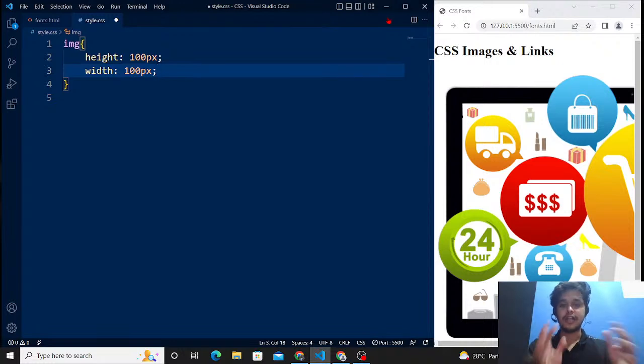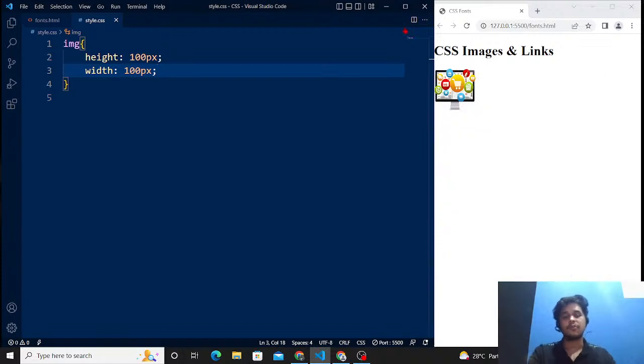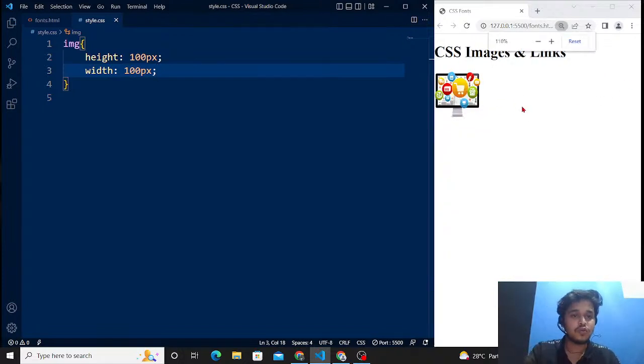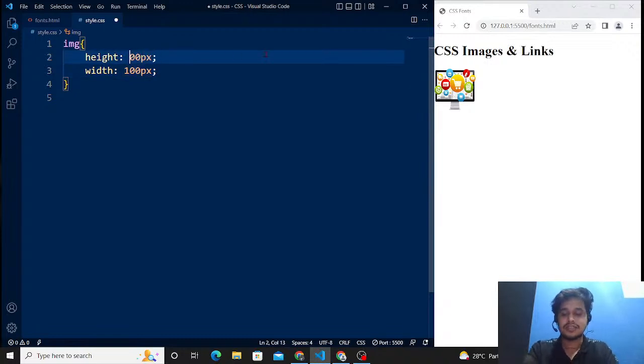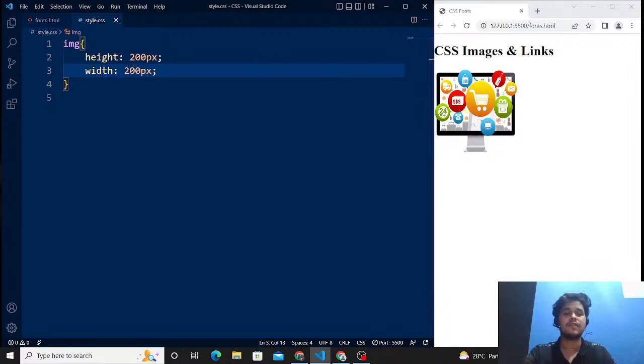I mean both height wise and width wise. So let's save it and see the output. Save the program, and here you can see the image looks quite small now. So let's change the size to some extent. We are going to use 200 pixels instead of 100. So here you can see the image is now 200 pixels in height and width.